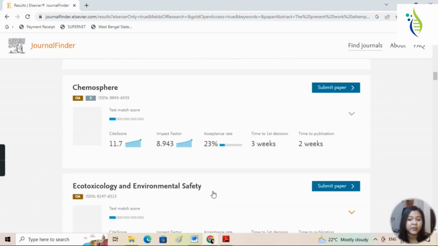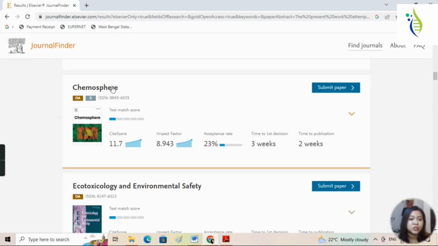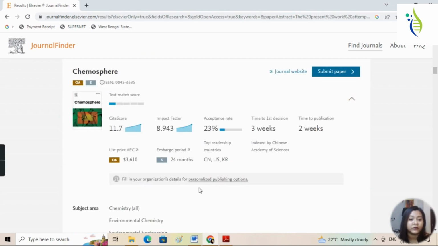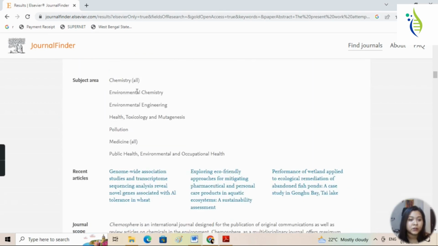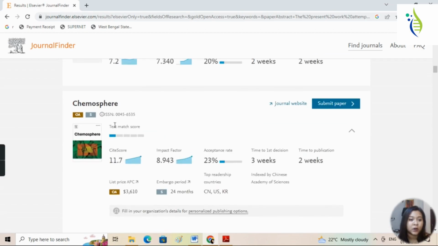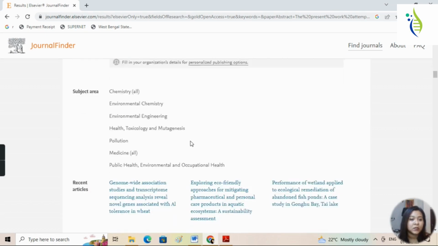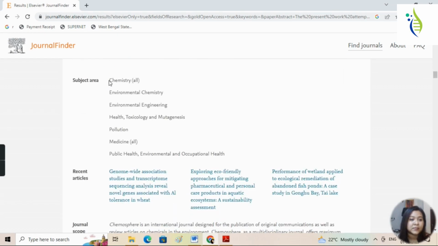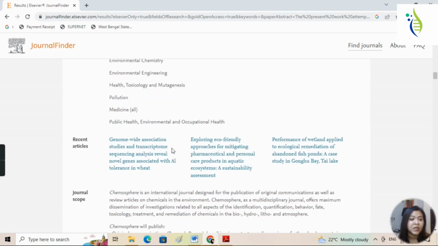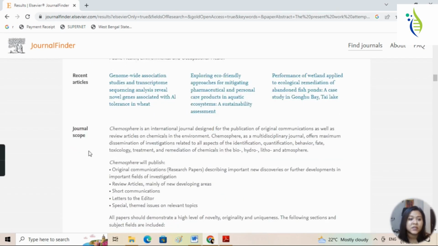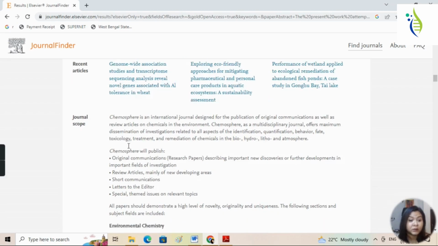Now you have to select the journal according to your requirement. For that, the first thing you need to do is click on each journal and find out the scope of that journal. Here you see they say about the subject area. Whenever you click on any of those journals, you will find this page which says subject area, in which they have mentioned all the subjects that they publish in, the recent articles they have listed, and the scope of the journal, which is very important.